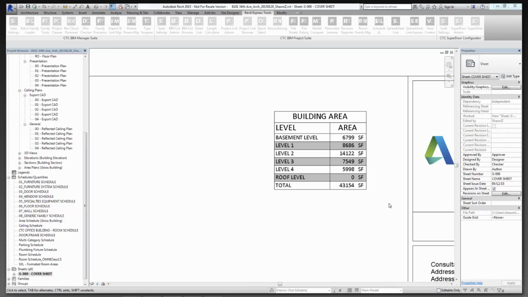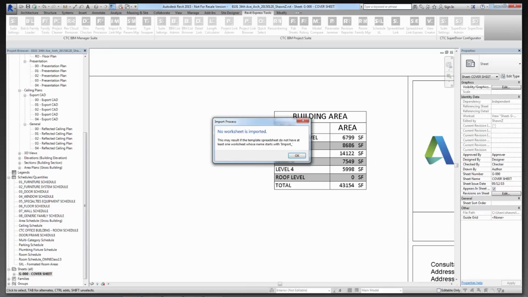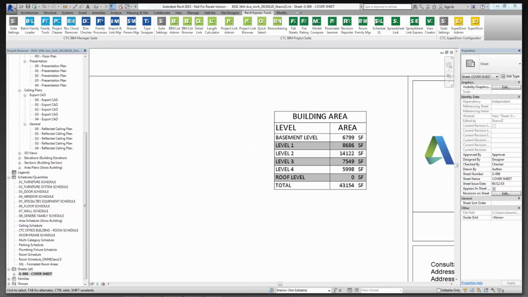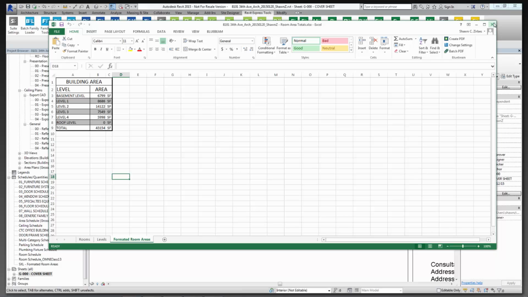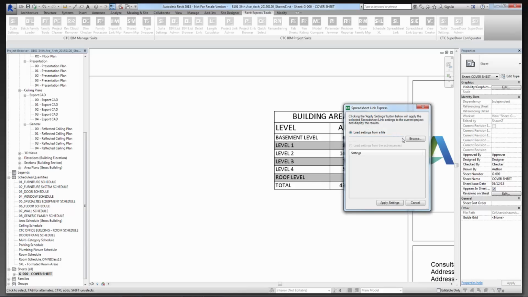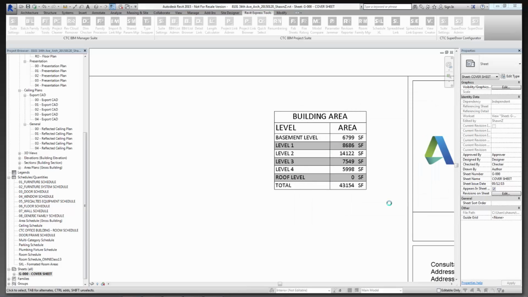Once that goes out there, oh, you know what? Accidentally, I had that spreadsheet open. So hang on a second. I have to rerun that one more time. I had that spreadsheet open in the background, so I couldn't write to it. That was my fault. I'm going to shut that down. I'm going to rerun my spreadsheet link settings real quick here. So browse, room area totals, apply those settings.